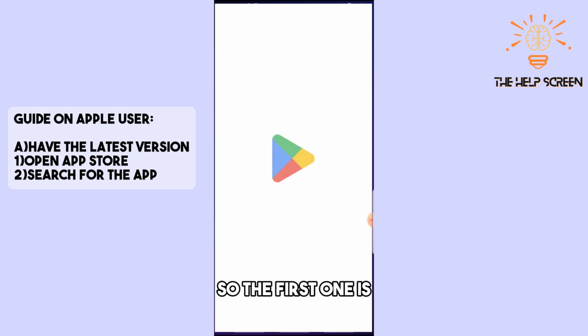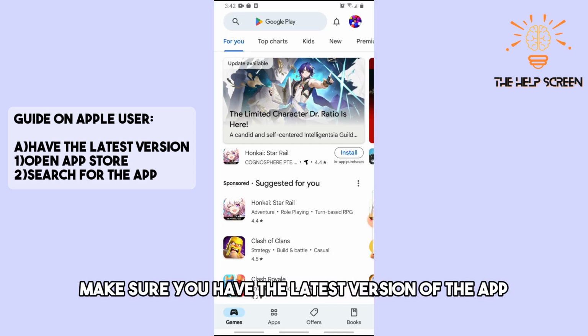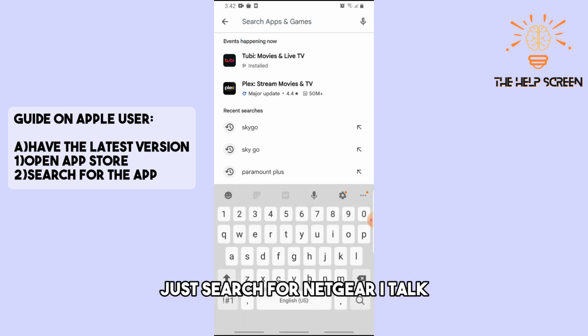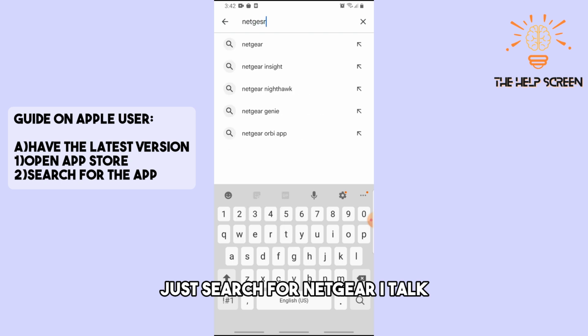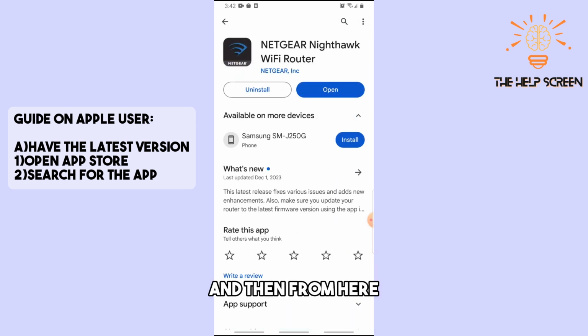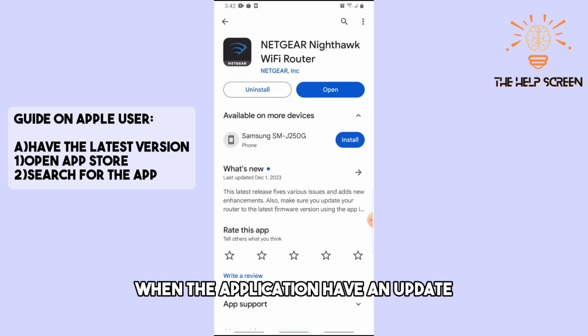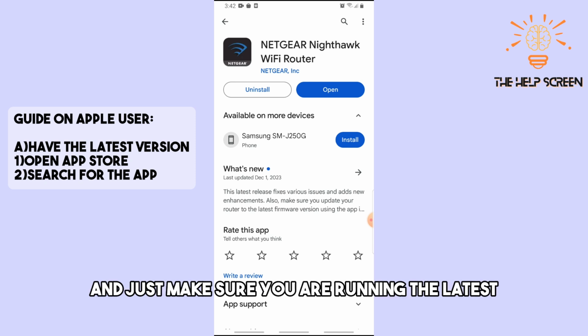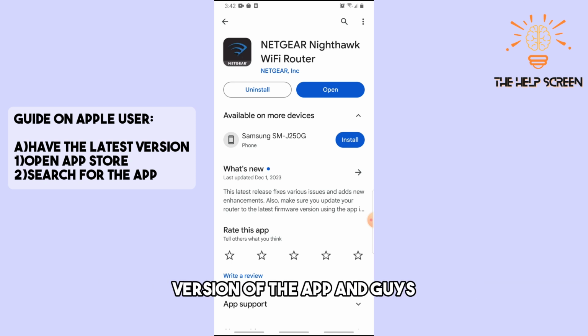So the first one is make sure you have the latest version of the app. So go to your Google Play Store, and then from here just search for NETGEAR Nighthawk. Then from here guys, just open the app. And then from here, when the application has an update, you should be able to update it over here and just make sure you are running the latest version of the app.